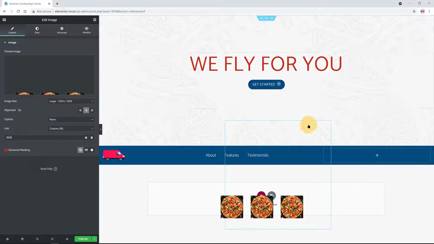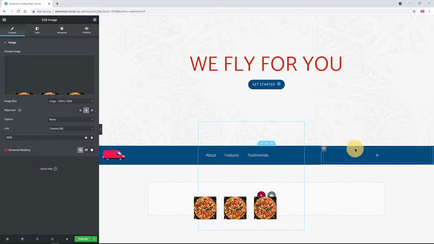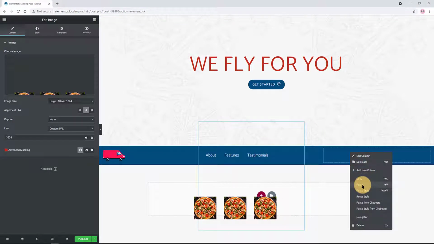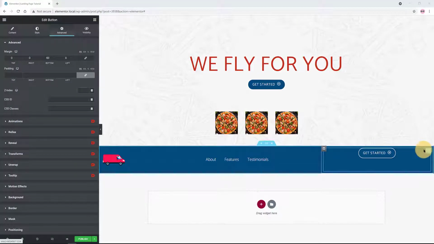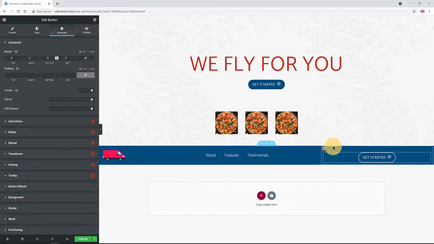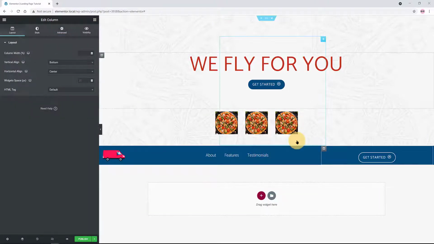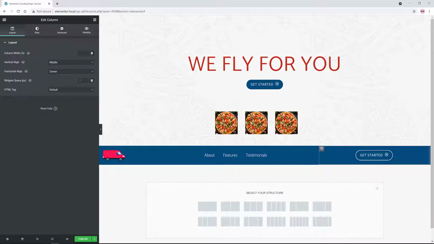For the third column, do a right click and then copy and paste the first button and paste it here, Contact. I remove the bottom padding of 60 pixels, then to adjust the column position, select it, and select the middle vertical alignment. It's perfect now.